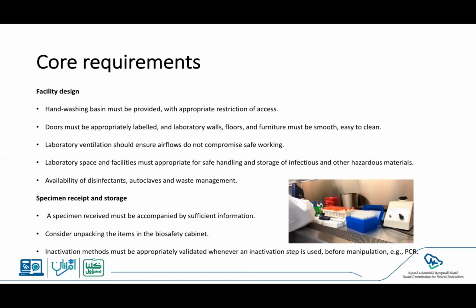The laboratory has to be a well-functioning laboratory, which means it has to have certain basic requirements, such as hand-washing sinks, and the doors need to be appropriately labeled with biohazard signs. The floors and the walls need to be painted with the appropriate paints that are used for laboratories. The ventilation also needs to be competent to provide a safe working environment. And of course, disinfectants, an autoclave and waste management need to be available to make sure that the facility is well designed to act as a laboratory.